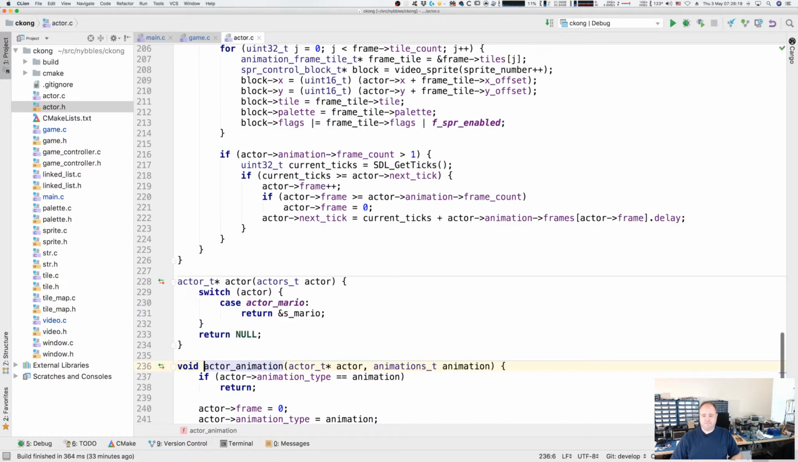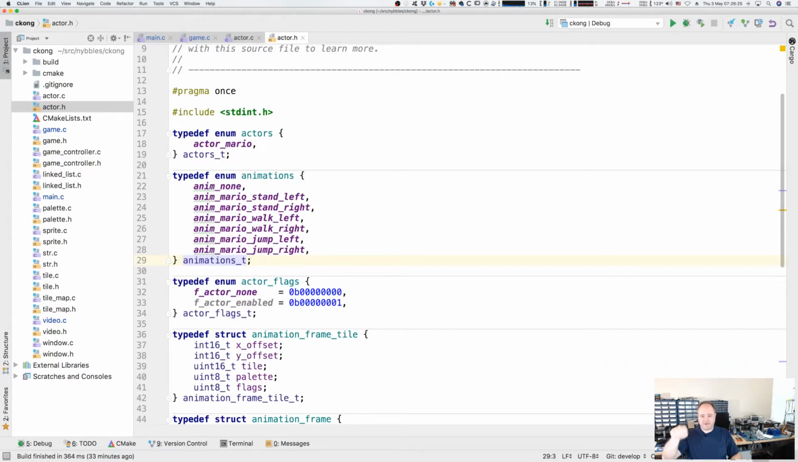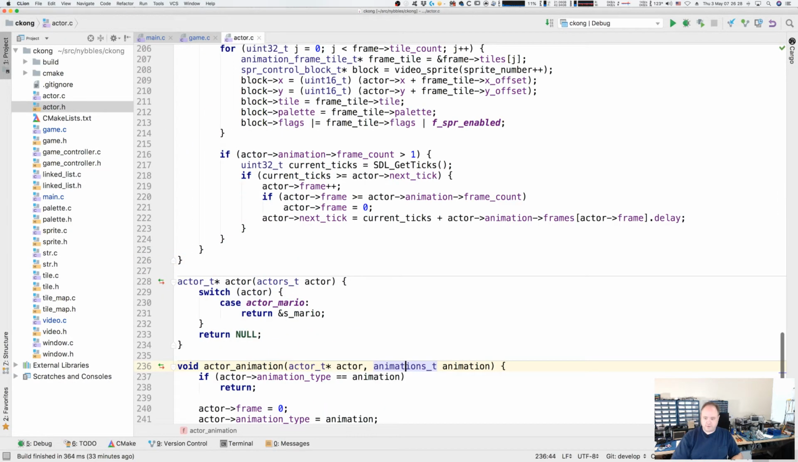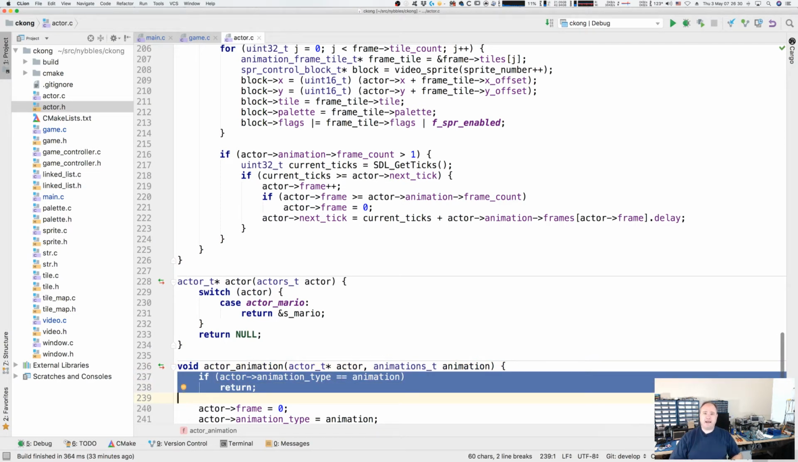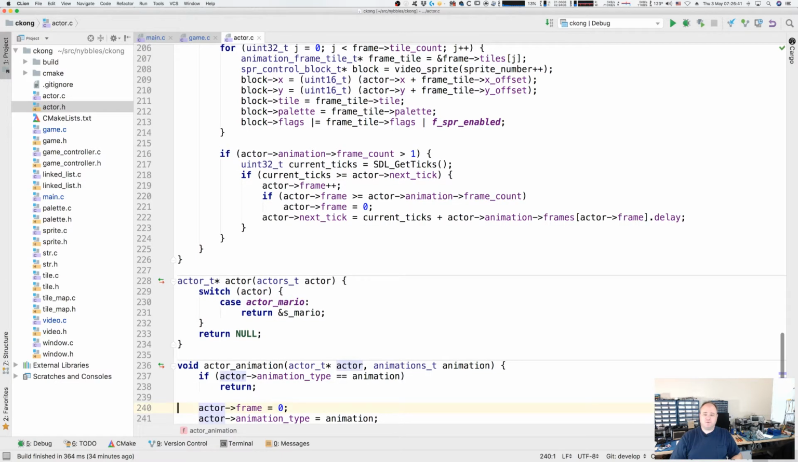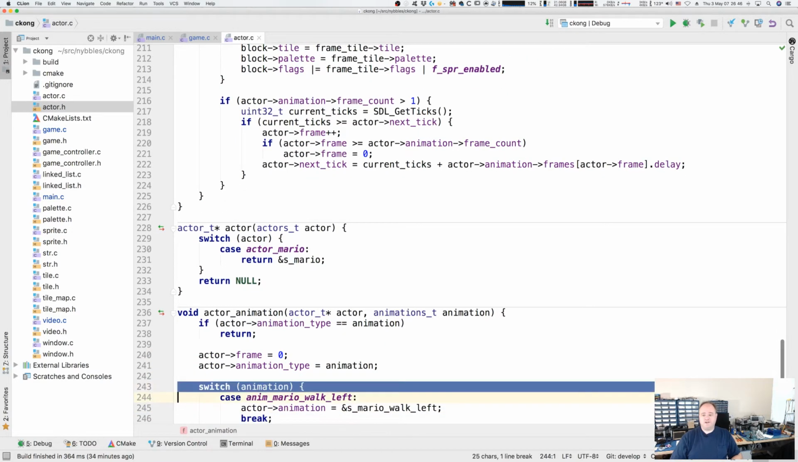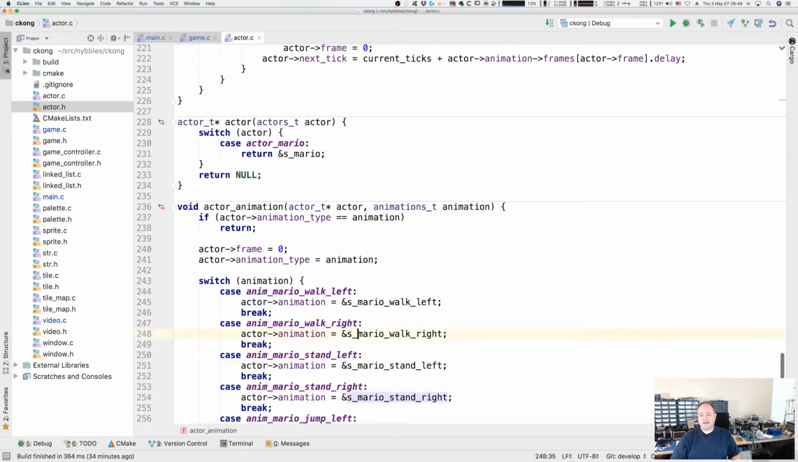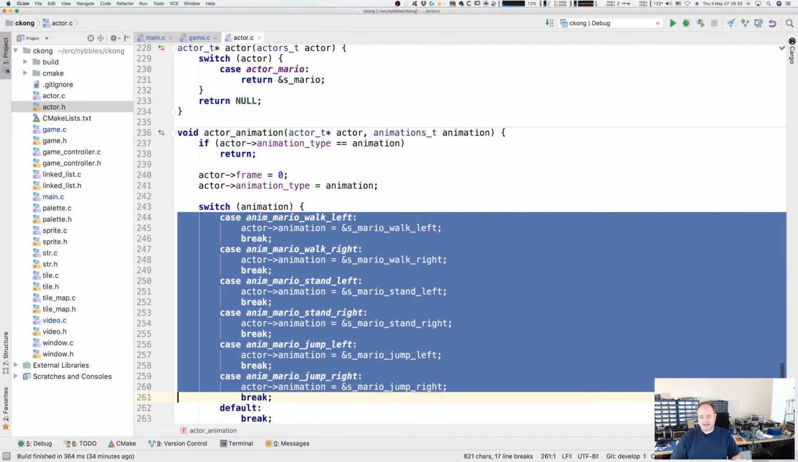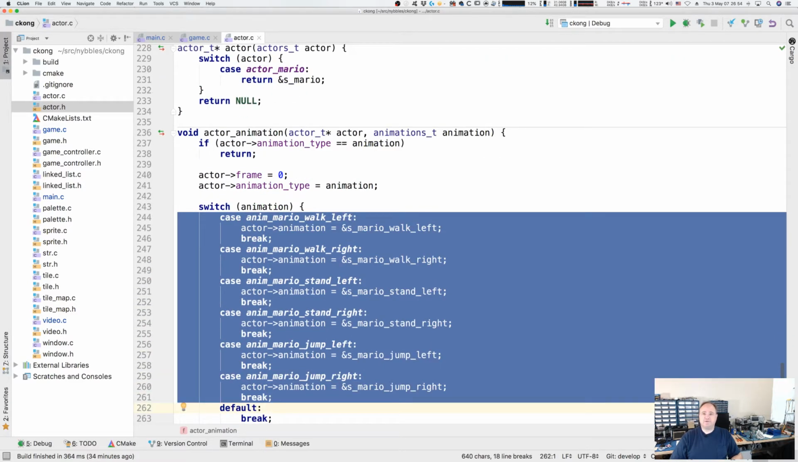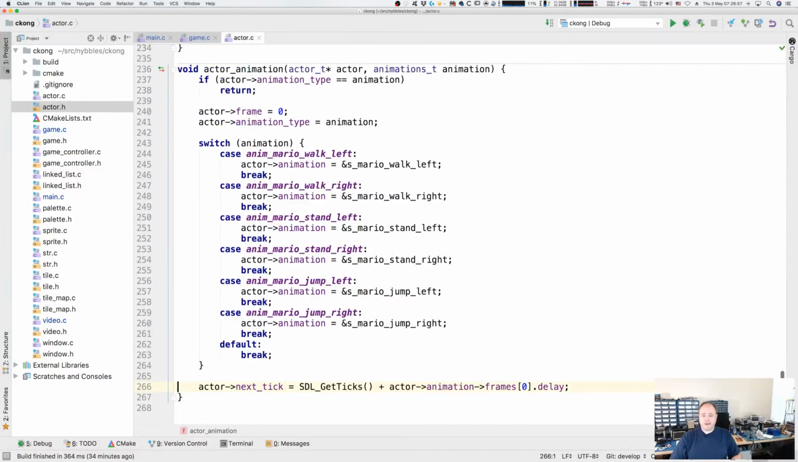Actor animation takes in a pointer to the actor and takes in an animation, that animation structure that we talked about earlier. If the animation on the actor matches the animation we're trying to set, we just return, because we don't want to reset state. If we're in the same animation, we just want to keep using that animation. Otherwise, we reset the frame to 0 on the actor. We set the animation type on the actor. Then we switch on the type, and we assign the correct pointer based on the animation type to the actor's animation field. Then we set the next tick.